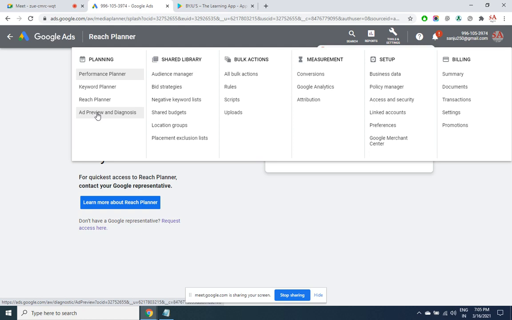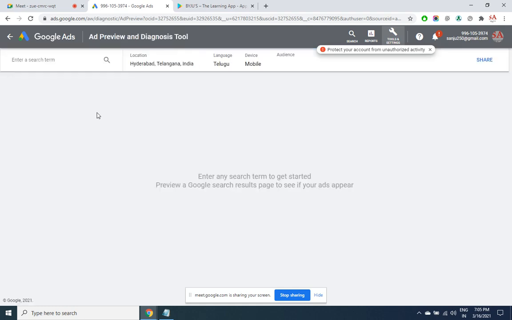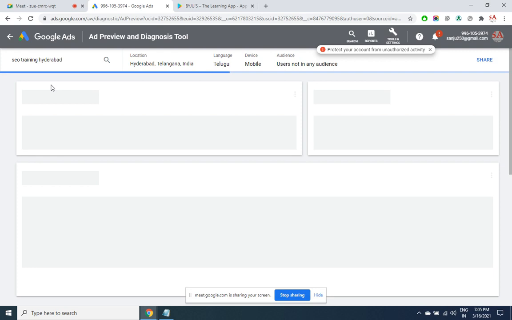Ad preview and diagnosis. Let's say you are displaying an ad in the search engine for any particular keyword. Rather than going to Google and typing that keyword, because that may take it as an impression, or by mistake you may click on that, you want to see it in a virtual window. So then click on ad preview and diagnosis. You can see how your ad will look for various keywords, whether your ad is appearing or not. So enter the keyword term here, let's say SEO training. This is a live report. Rather than directly going to Google, I can search here.